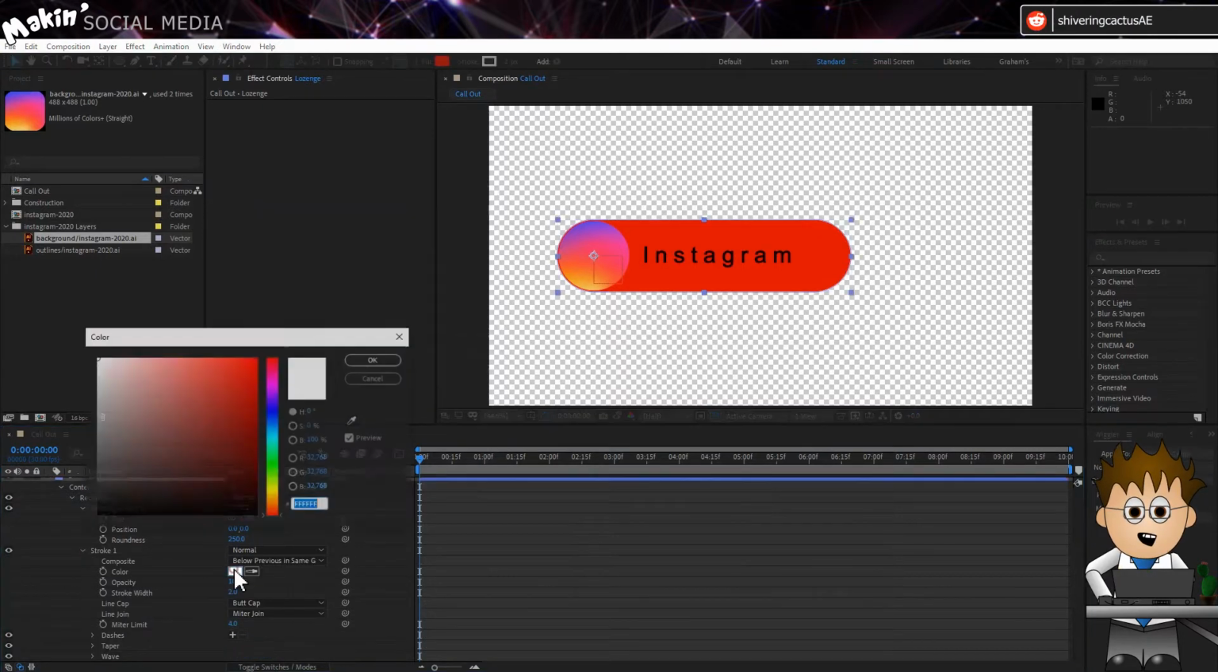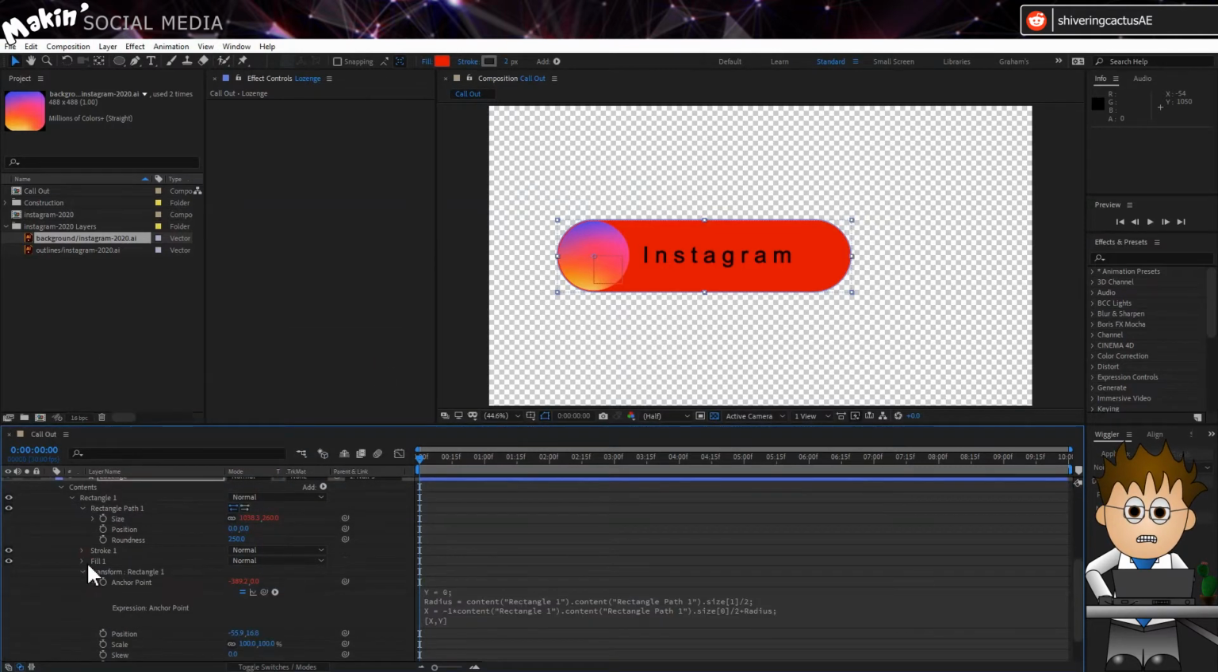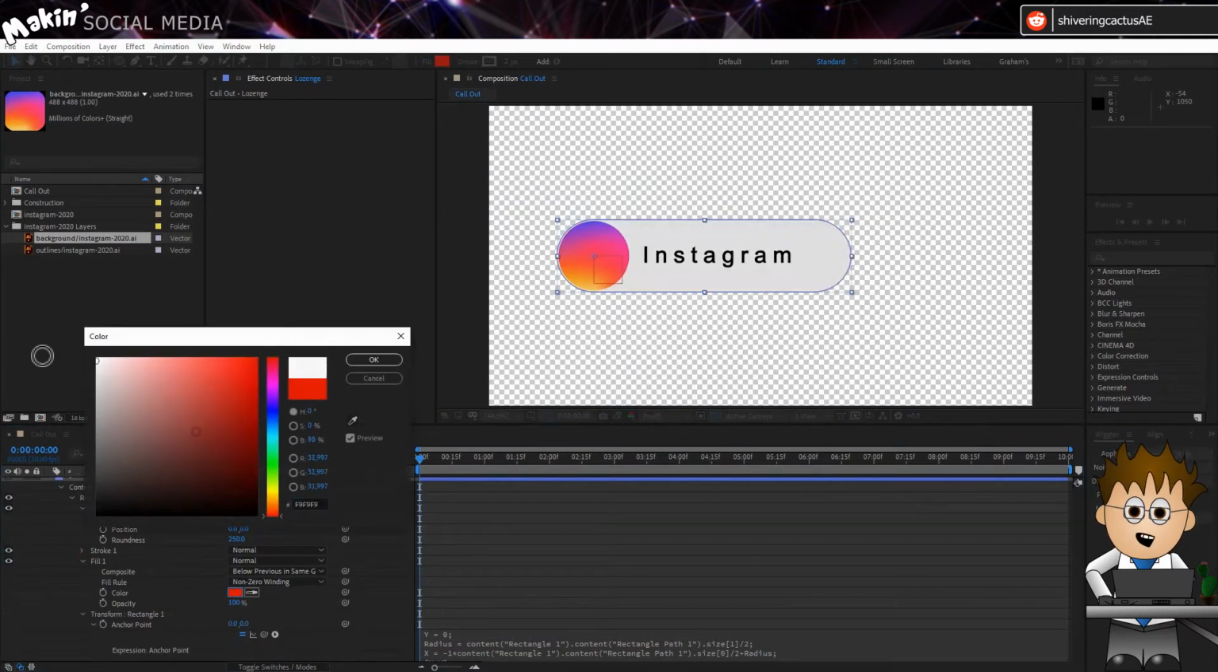In the Lozenge rectangle's stroke settings, set a nice dark grey. And in the fill settings, we want a slightly off-white colour.